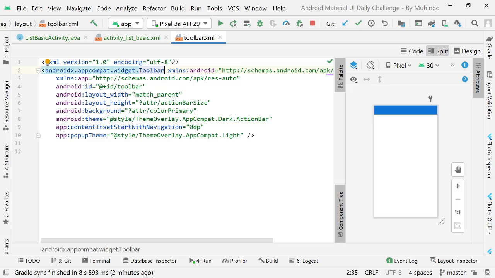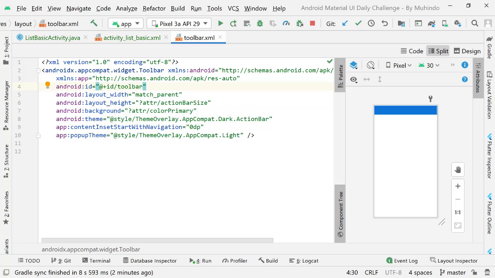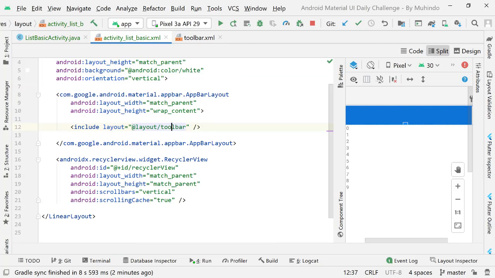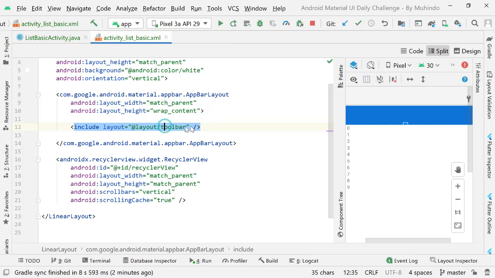You can as well just write this toolbar here. It's nothing but a toolbar with height and width. But for us, we did not want to repeat ourselves. That's why we created an external file called toolbar, and it's having these pieces of code, as you can see.